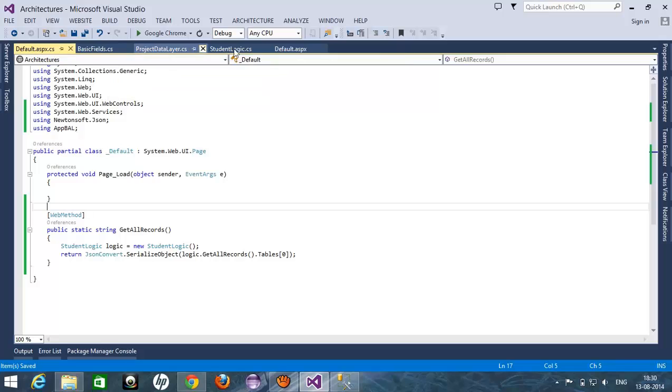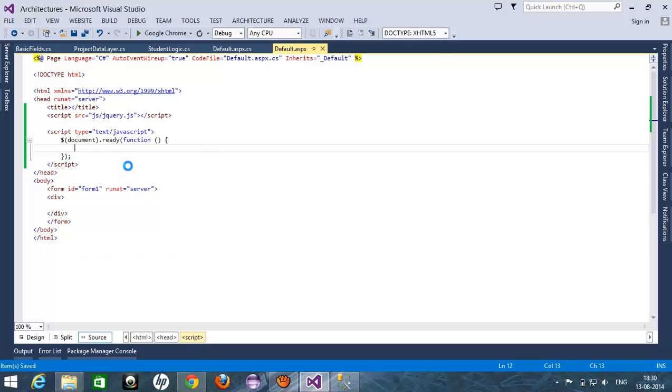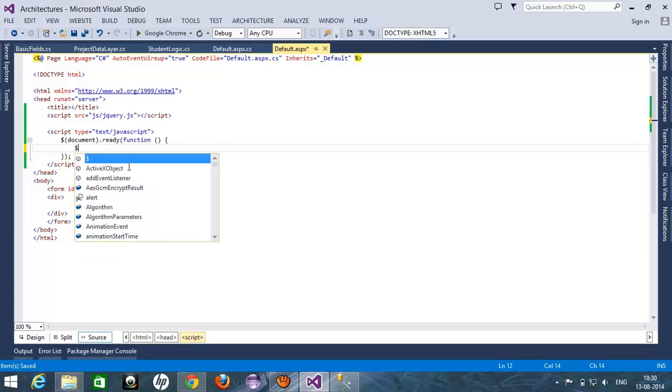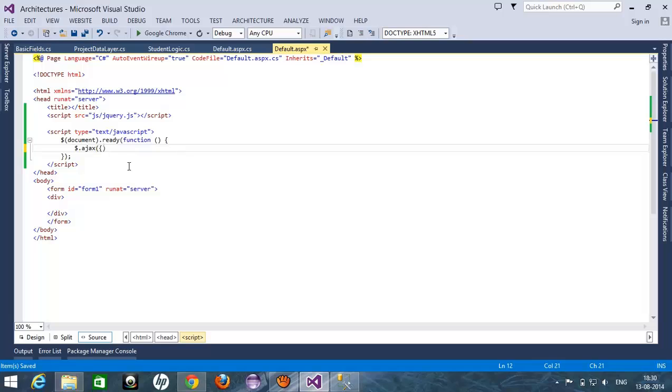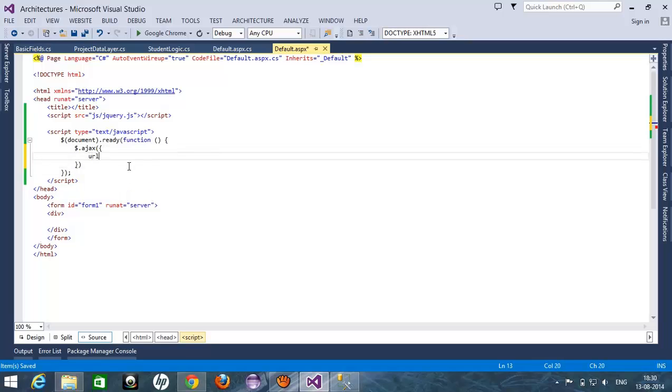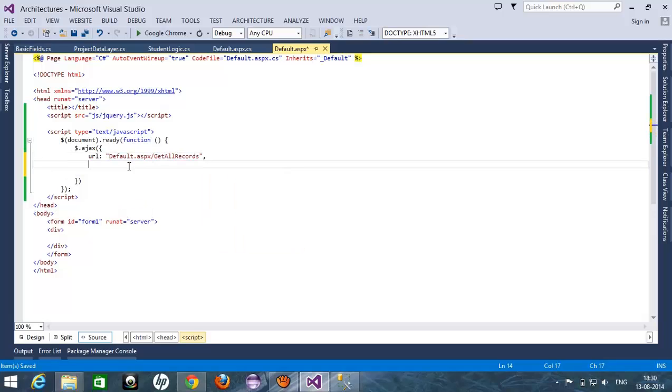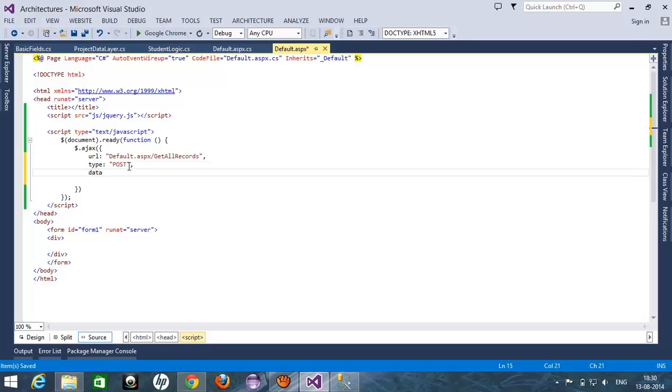Now just call this web method in our ASPX page. I will take it over here. Make an AJAX request. URL would be default.aspx/method name. After that, type should be post. Data is nothing, so I'm not sending anything. Content type is application/json.